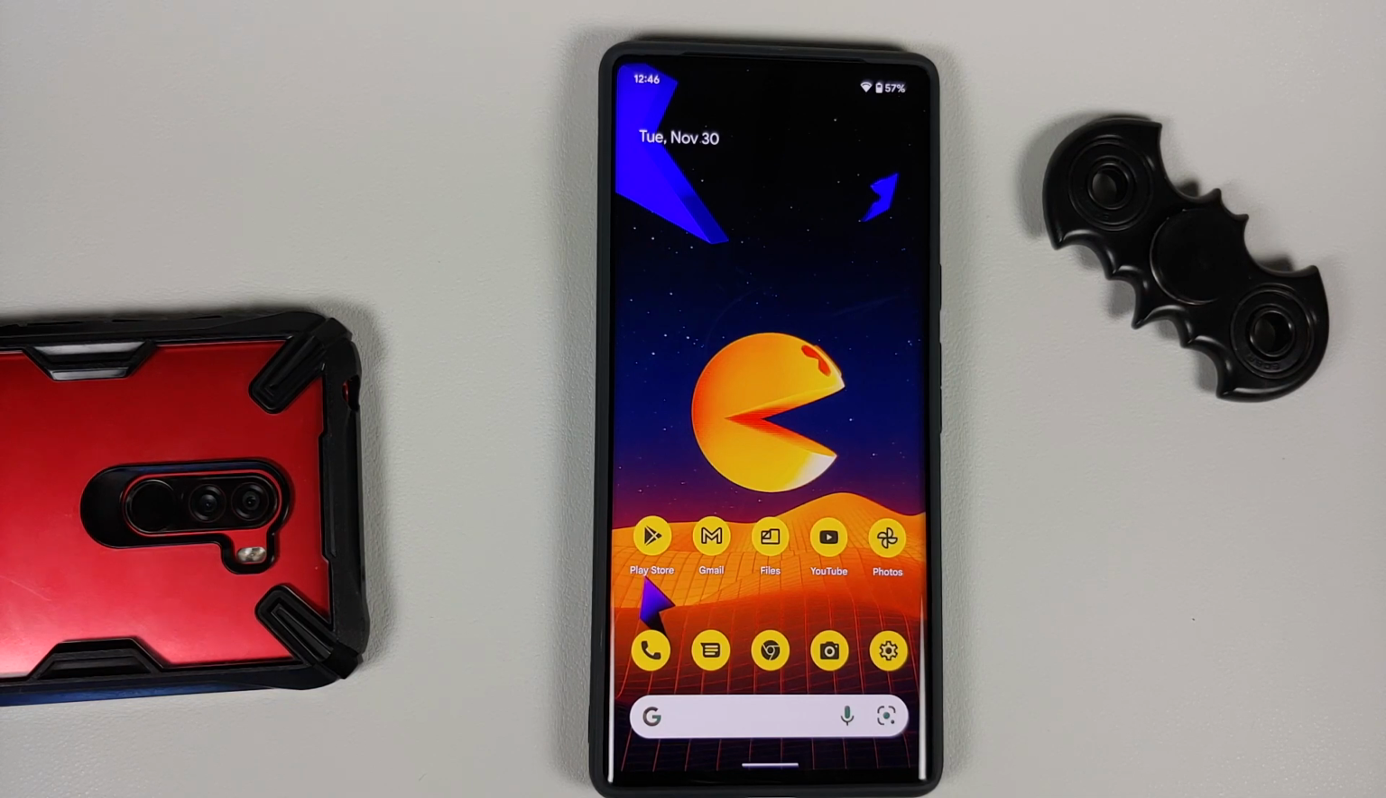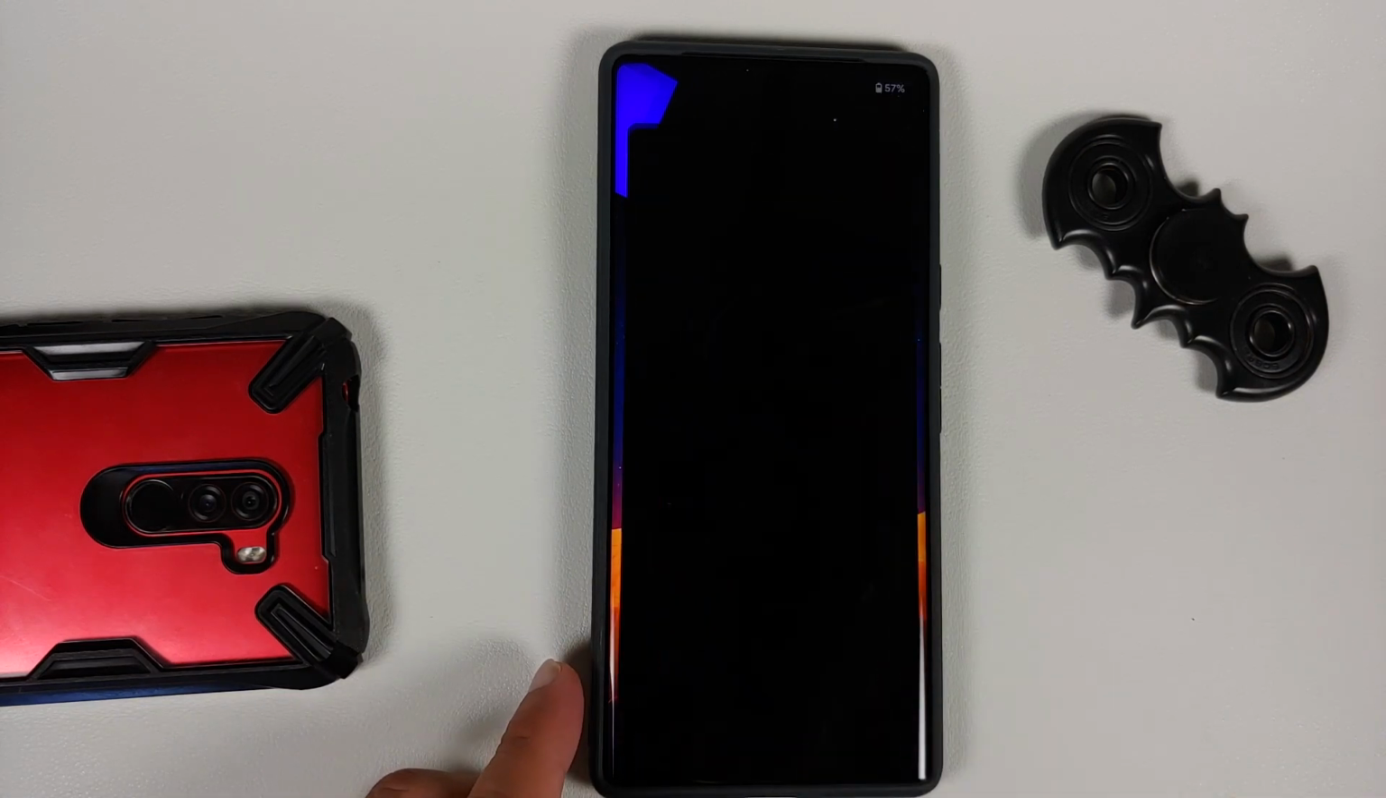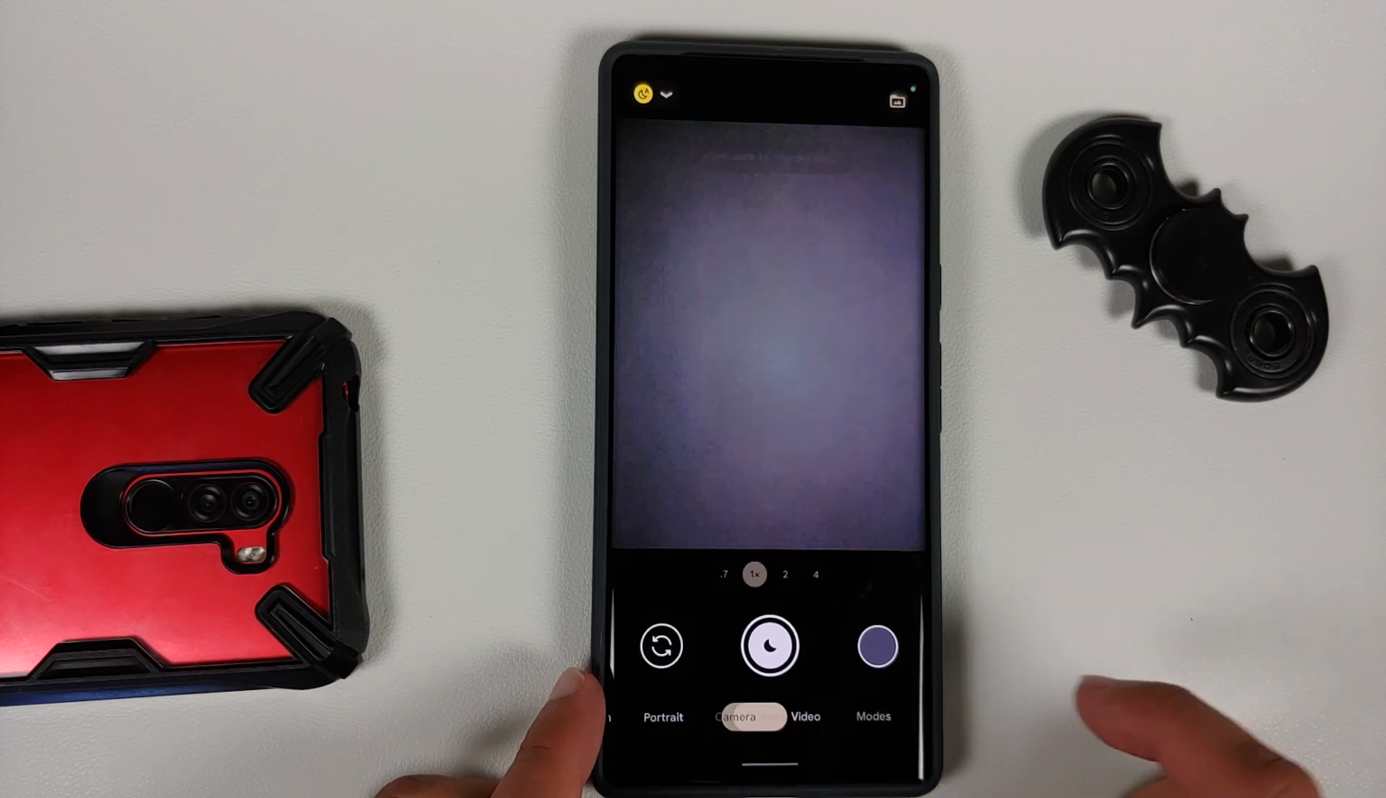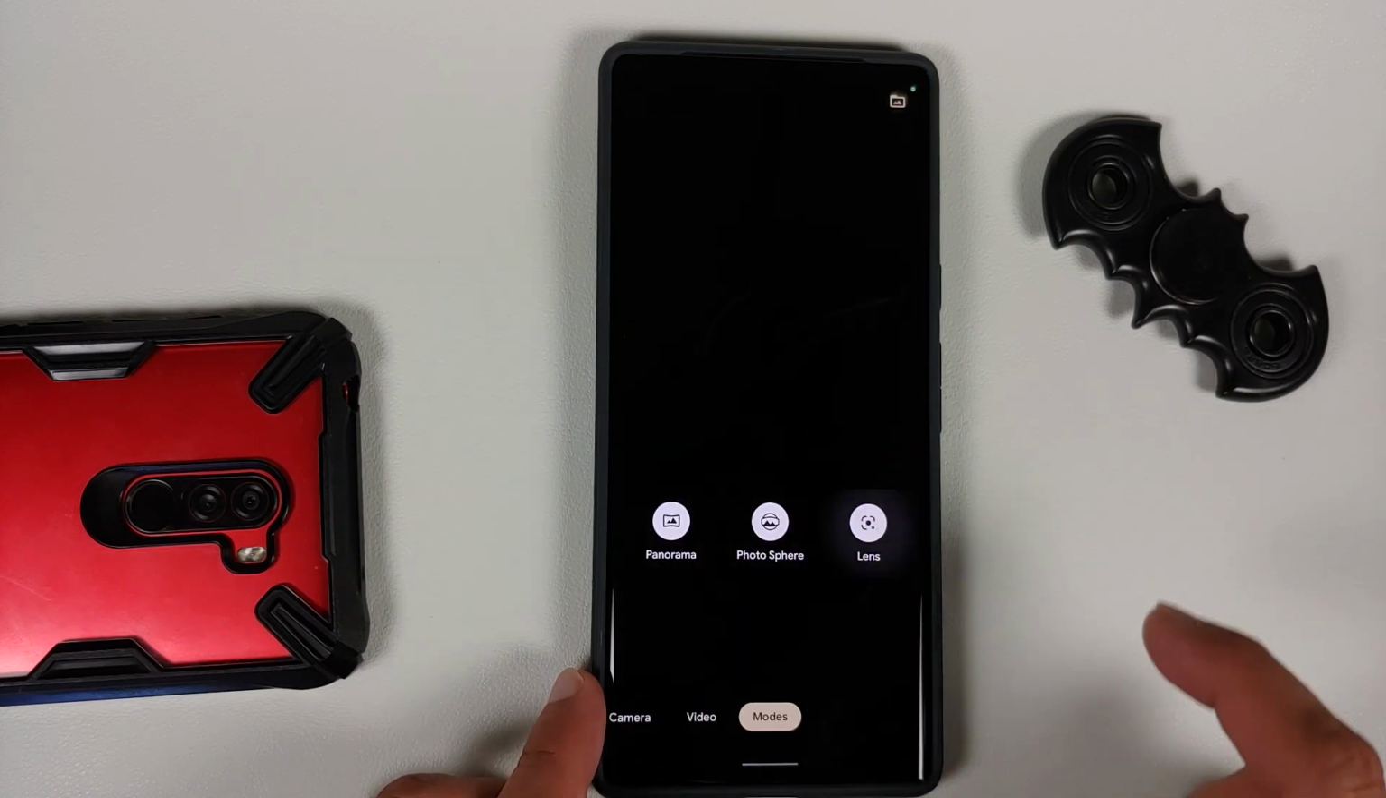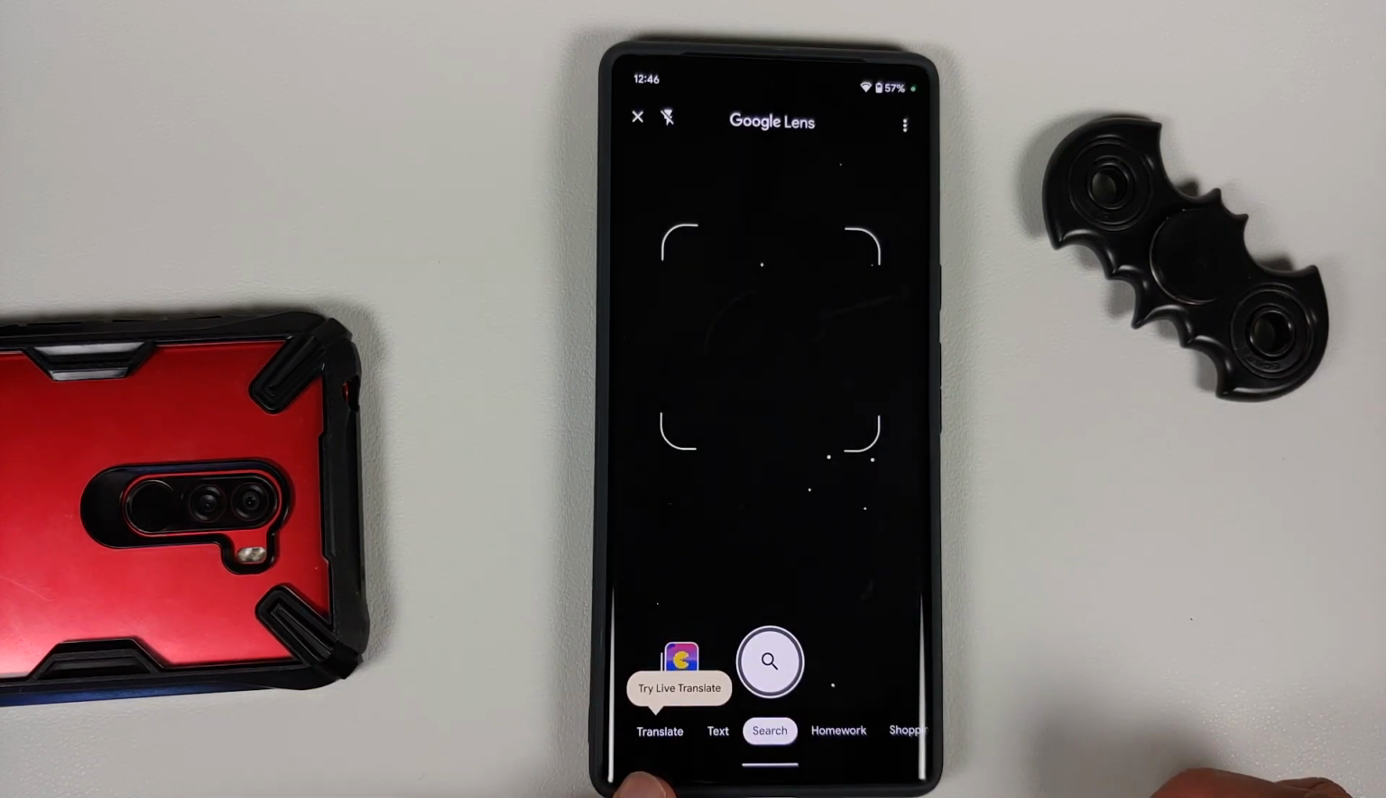You can use this to translate your road signs or any menus as well. So let us say you are visiting a foreign country. You know, the menu is in English, Spanish, whatever their first language is. All you need to do is open the camera application and then go into modes. Once you're in modes, go into lens. Here in bottom left, you see the option try live translate.